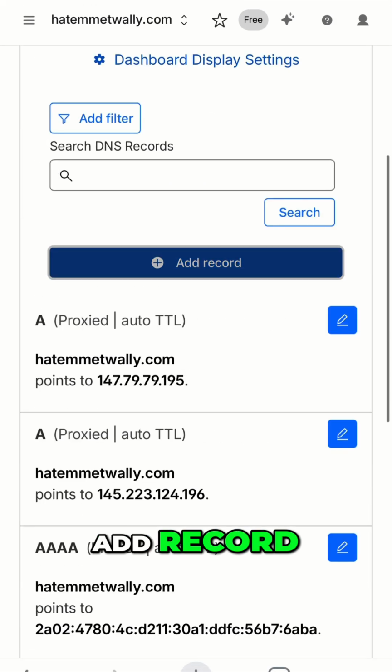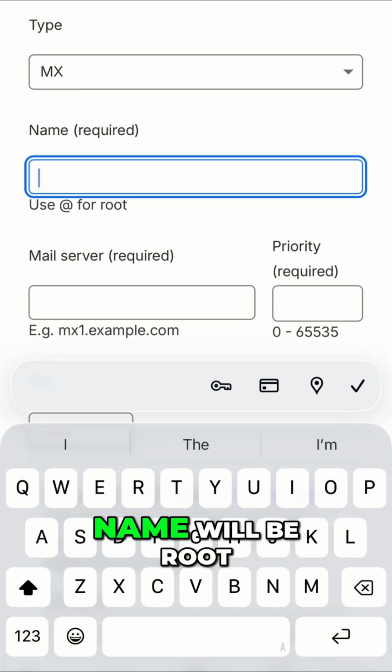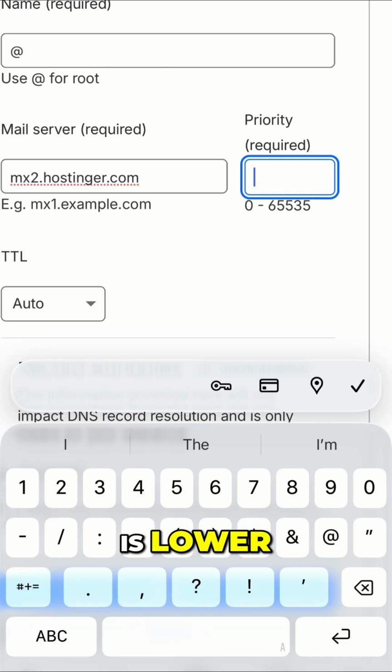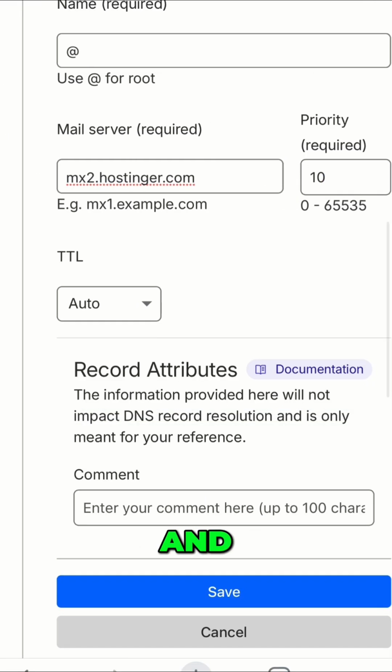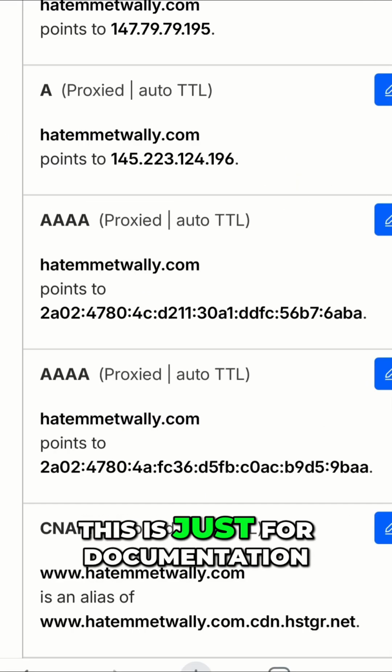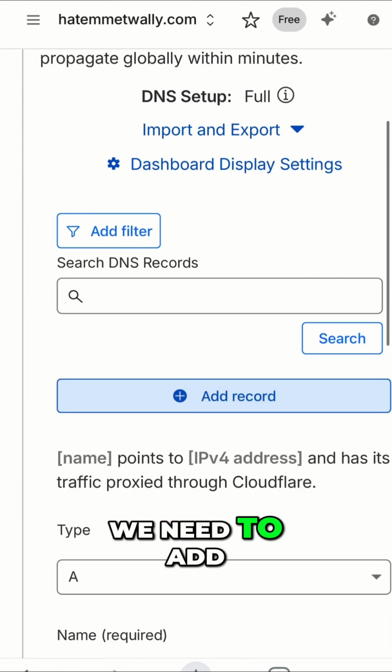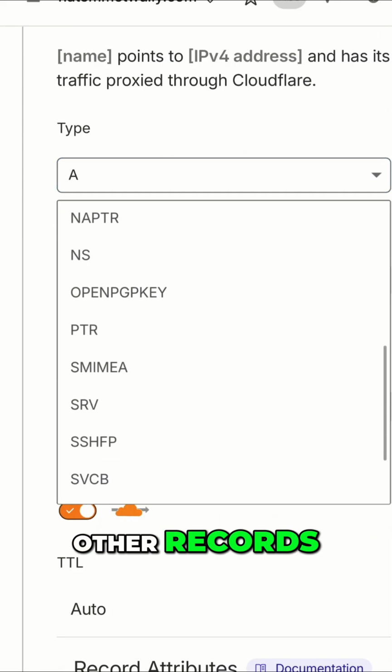Let's add another one, add record, MX, name will be root, and the server priority for this one is lower, so 10, and okay, save. This is just for documentation. So now I have 2 MX records. Next we need to add other records.